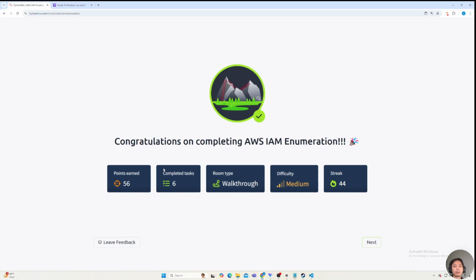But I really want to find out how to figure out which service is enabled or disabled using the AWS CLI, which I haven't been able to do. So if you know how to do it, please reach out to me and let me know how to do it. I really want to know.